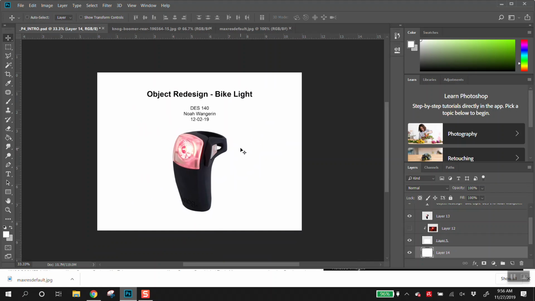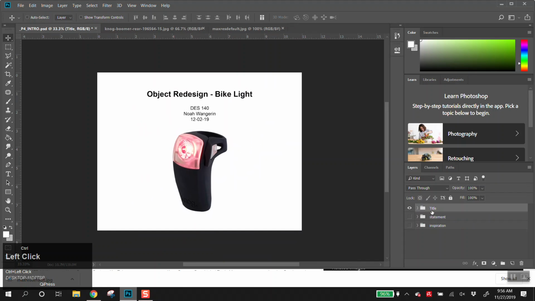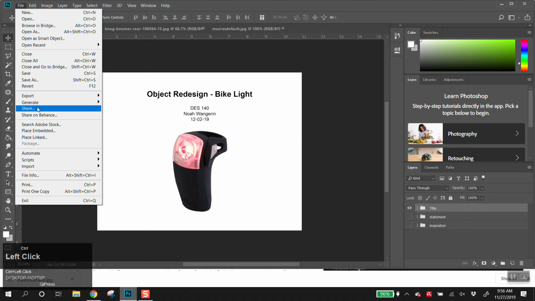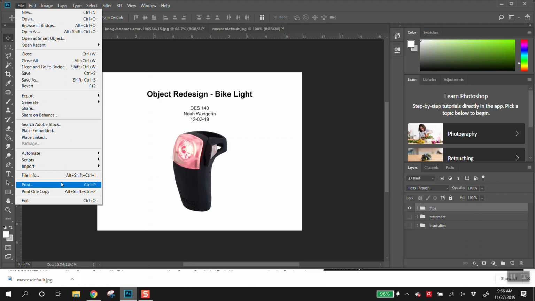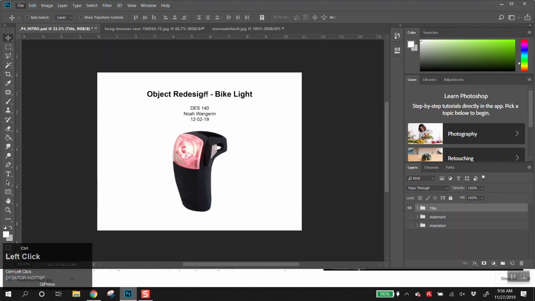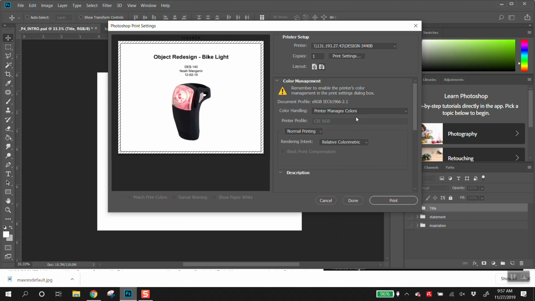Cool. Any questions on the title page? Okay. The way I have this organized is there are 3 different folders for 3 different pages. So to print this out, it's obvious, I guess, maybe not, File, Print, or you could save it out as a JPEG.